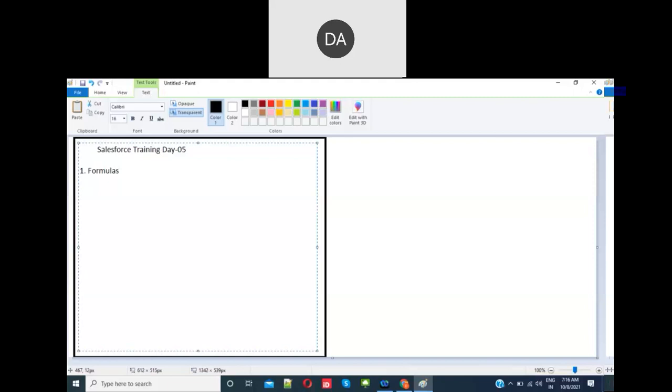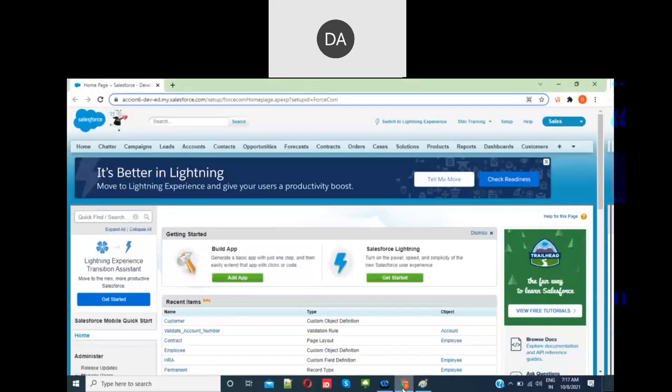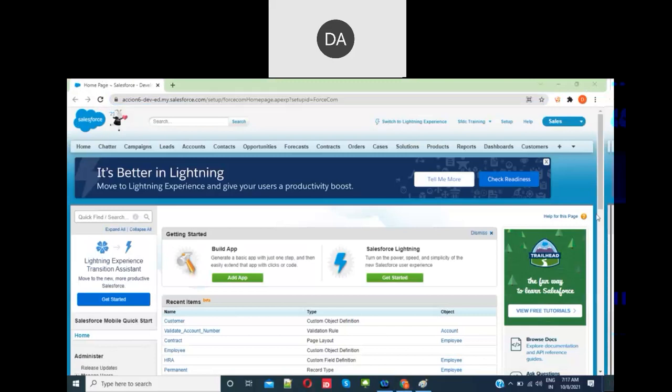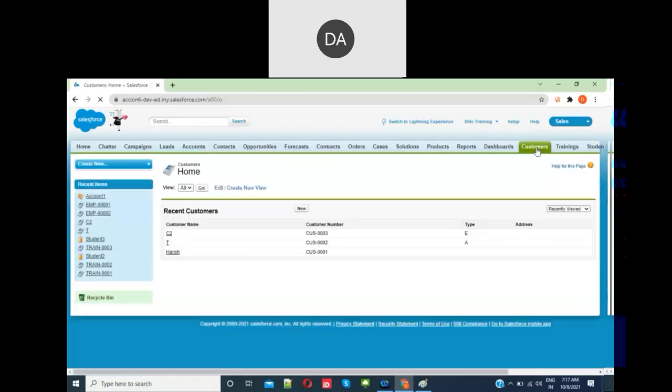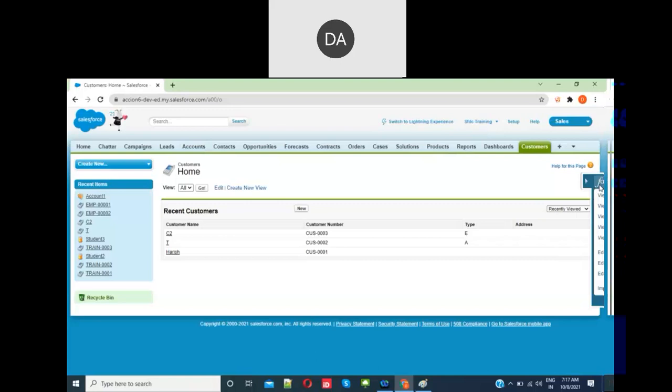Let me explain some formulas in the validation rules. Yesterday we wrote some validation rules in the account, and we have seen IsBlank, ISPICKVAL, and OR, right? These are the formulas we have seen, and let me go ahead and create some validation rules on the customer.